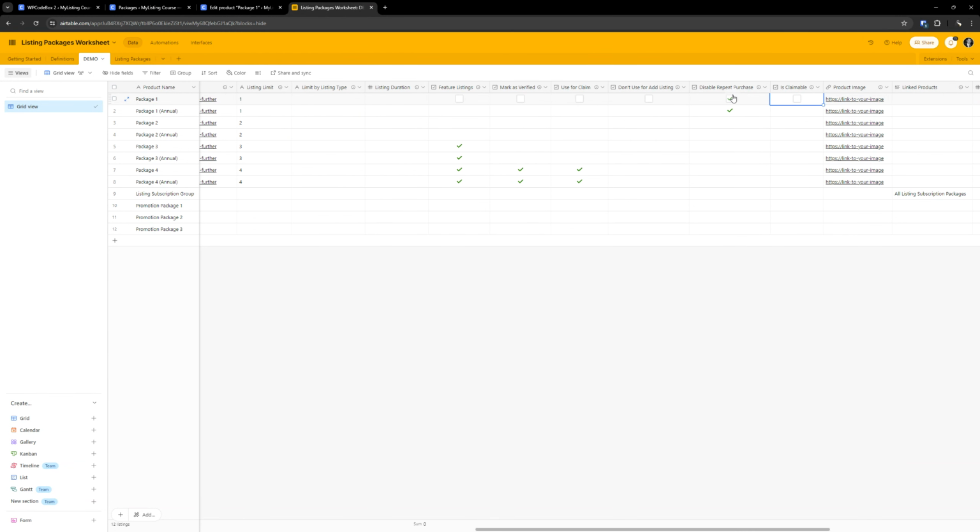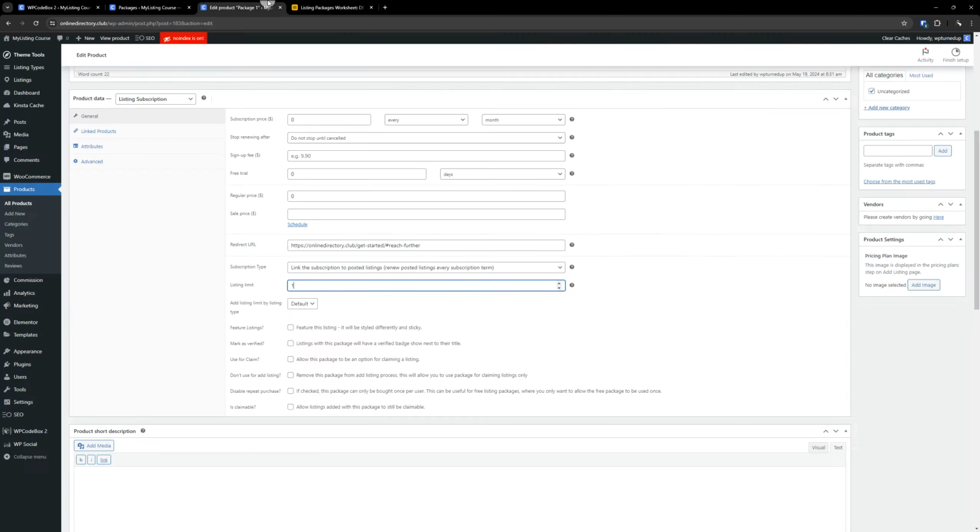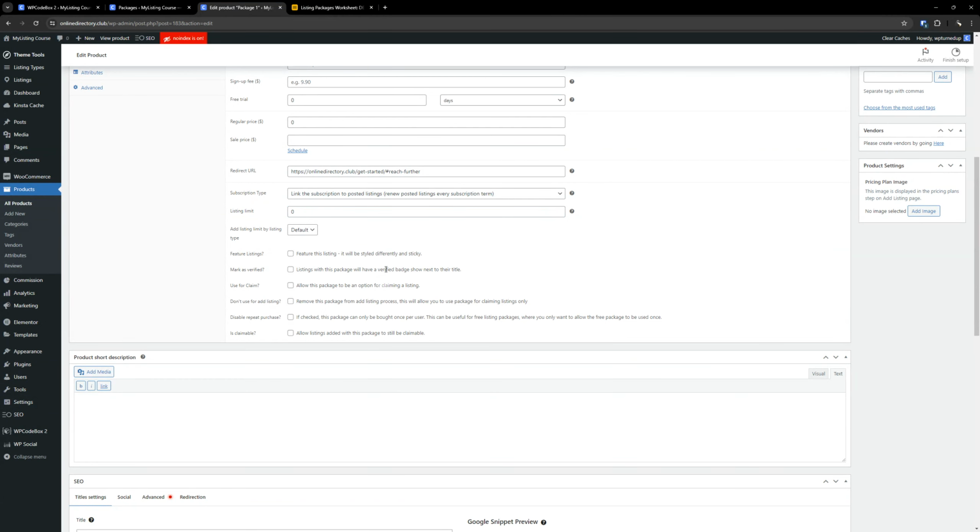And because these are listing subscriptions, a lot of the stuff you can skip. It's all taken care of because they are subscriptions. Disable repeat purchase. We want to do that because this is a free product. Up to you if you don't want to do that. But if you don't do this, people can just go in and create tons and tons of listings and spam the crap out of your site potentially. So we're going to disable repeat purchase.